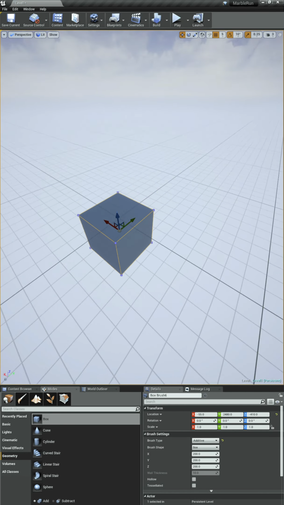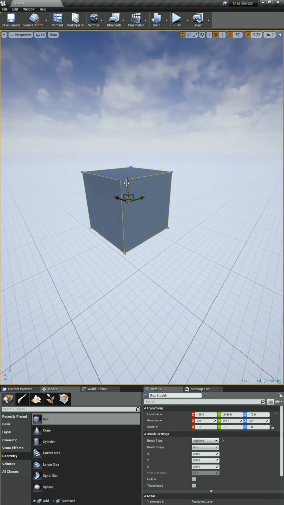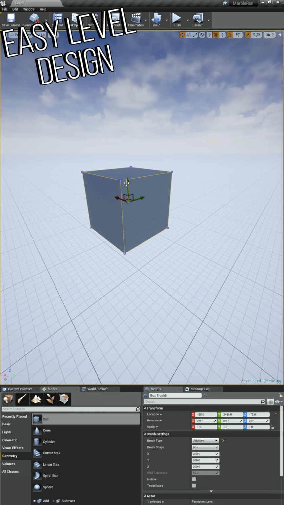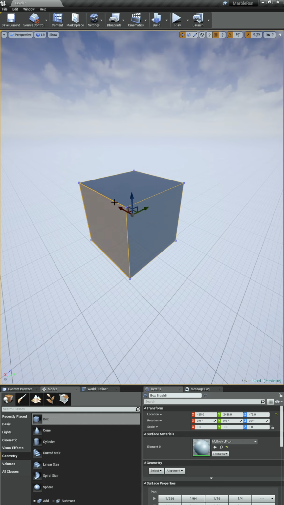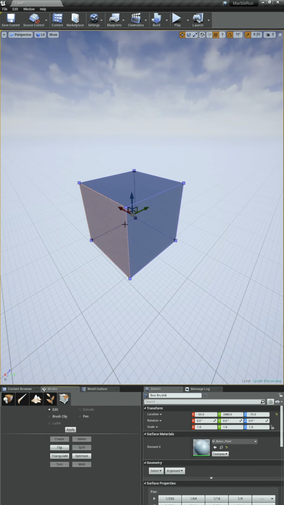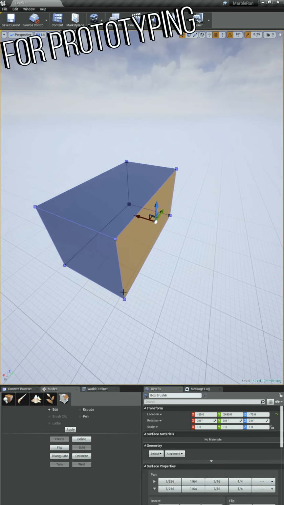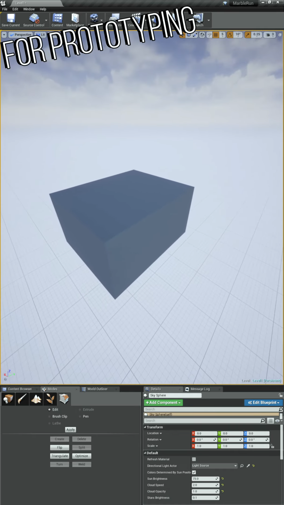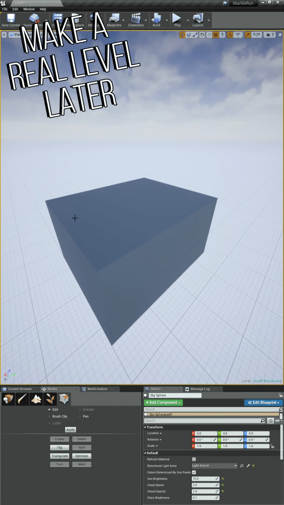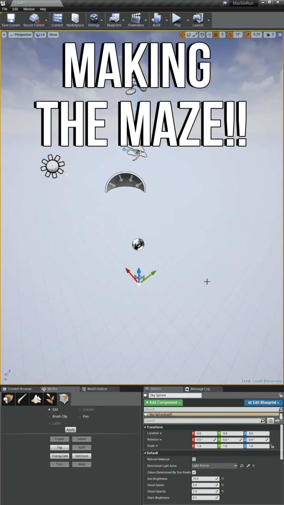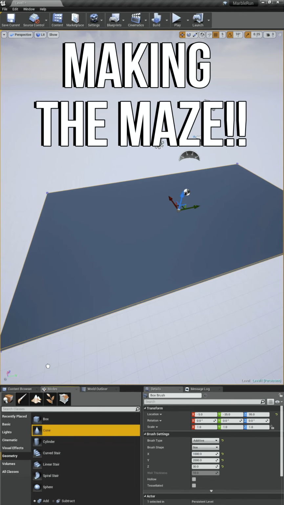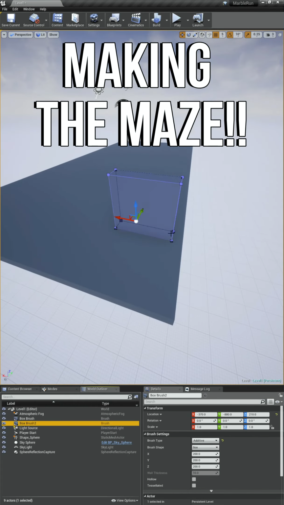A BSP brush is essentially an easy way for you to make a level without committing to the design time of actually making structures and everything in Blender, or whatever 3D modeling program you use, as a static mesh. So it's a very quick way to make a mock-up level design that you would later turn into a static mesh. All right, so let's use some BSP brushes to make the maze that will be in our marble game.